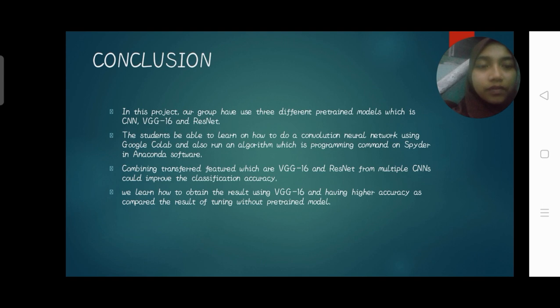Combining transfer features, which are VGG16 and ResNet, from multiple CNNs could improve the classification accuracy. We learned how to obtain the result using VGG16 and have higher accuracy compared to the result of tuning without a pre-trained model.